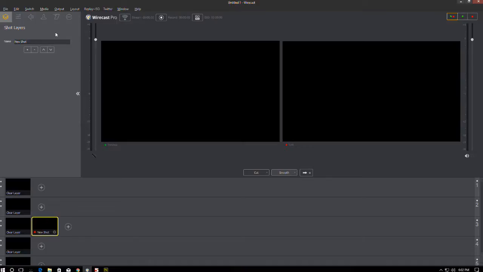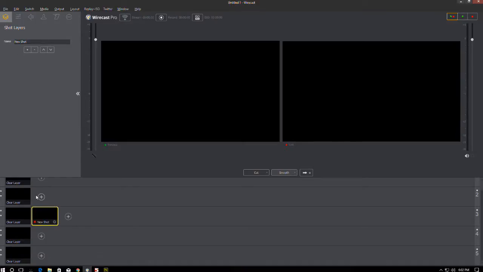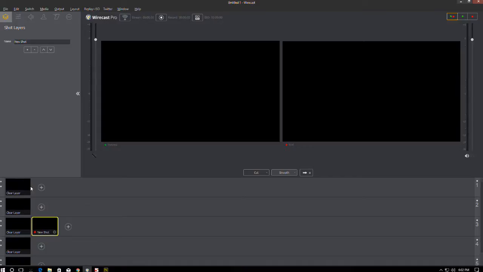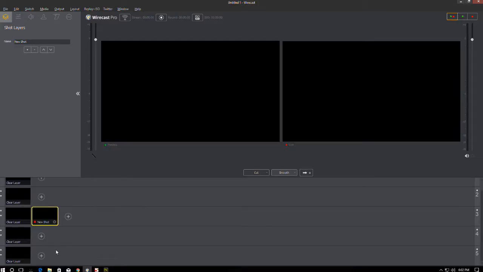So in the very far left hand side, you have your layers for each shot, right? These are layers, but I call them shots. You have shot 1, 2, 3, 4, 5, but you can layer these on top of each other just like the layers of a graphic design.